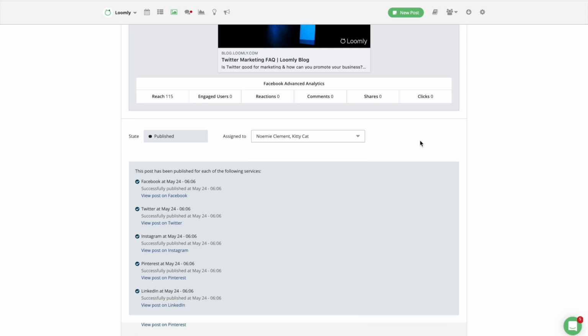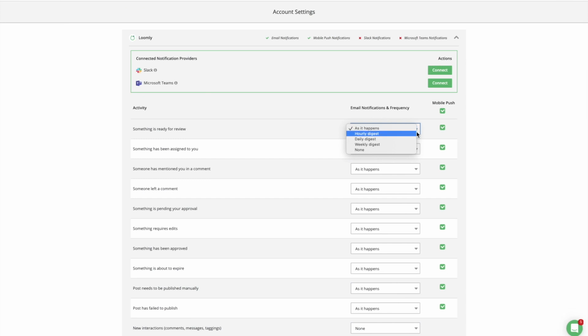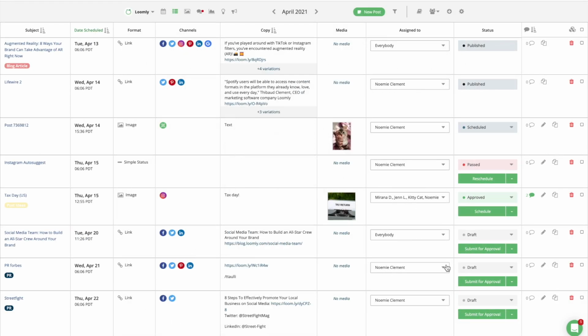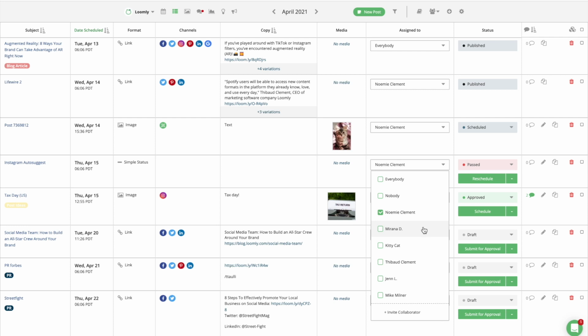Once assigned, each collaborator is notified by email, through a push notification on mobile, via Slack or Microsoft Teams if you have enabled the Slack or the Microsoft Teams integration feature. Of course, you can assign multiple collaborators to a post, so they can all take part in the approval and publishing process.